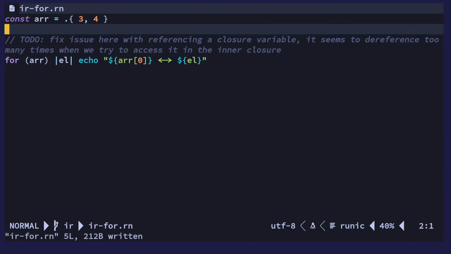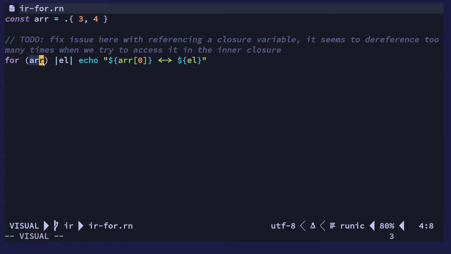But we still have an issue that I said here, that we're referring to a closure variable from within an inner nested closure. For some reason the array gets dereferenced too many times, and we end up with the length of the array instead of the pointer to the array. So yeah, we need to fix that issue, but I think once we've done that, for loops look pretty stable, and then we can move on to supporting multiple arrays and multiple captures, and also ranges. And after that, the for loops are basically done.